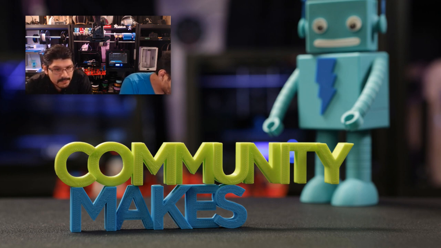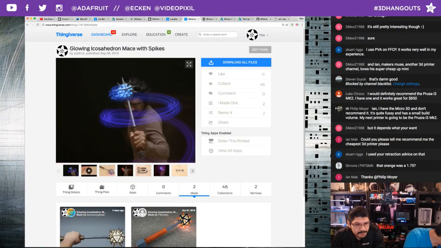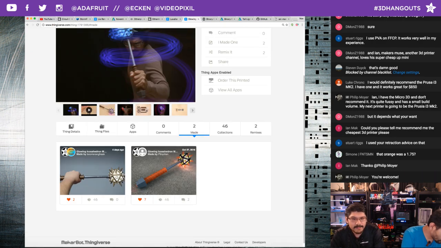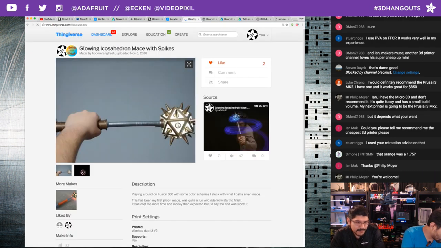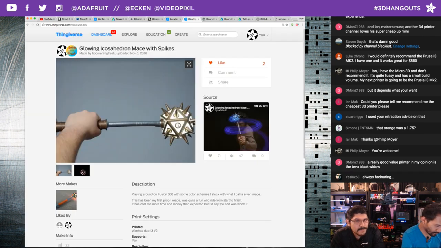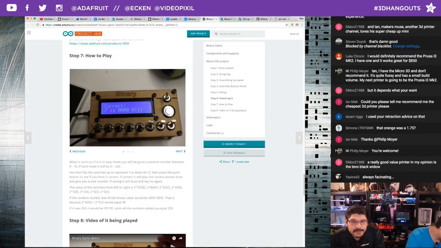I just wanted to shout out some folks that posted a make of that mace project, the glowing icosahedron mace. There's some nice makes of it. This one is from Thingiverse user Boomerang Freak. This looks really nice. It is printed in different, I guess it's spray painted, so different finishing techniques. It looks kind of neat. I like it in gold. It looks pretty neat.